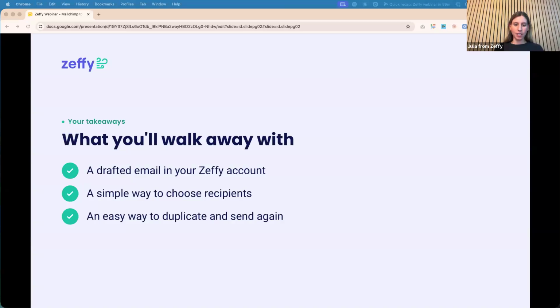So by the end of today, you're going to walk away with three things: a real email drafted in your Zeffy account, a simple way to choose who gets it, and an easy way to duplicate and send it again. One tip for everyone: this session will be really valuable if you open up your Zeffy account and follow along with us. So, take a moment to get set up.